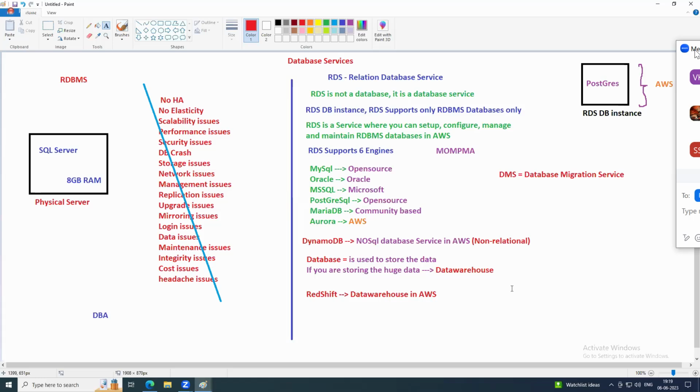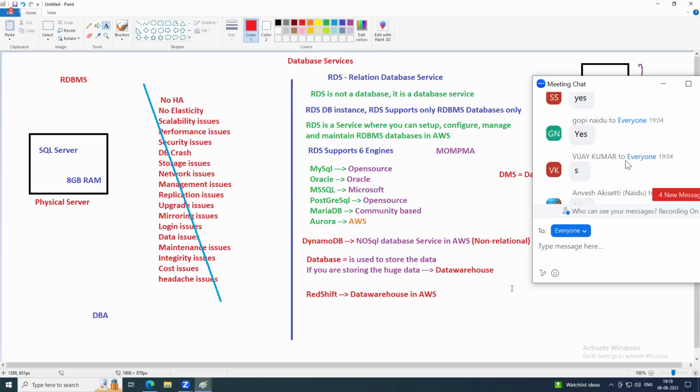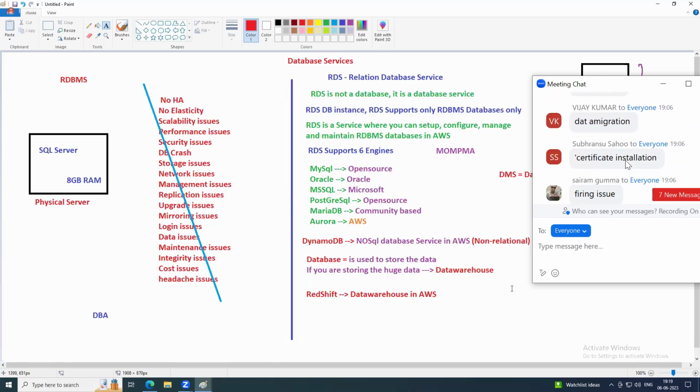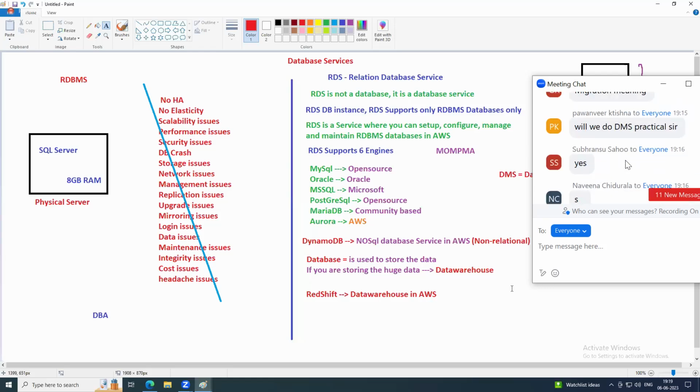Yes, call it as MOM PMA if you want to remember. Which is the AWS proprietary engine? Aurora. Which is the service used to do the database migration? DMS. And which is the NoSQL service in AWS? DynamoDB. And if you want to use data warehouse concept, which service is that? Redshift.